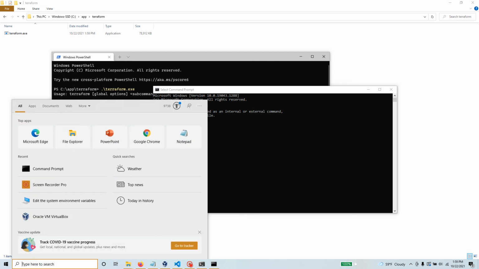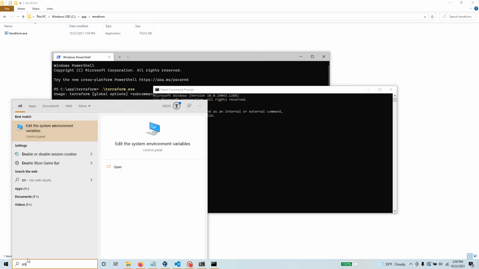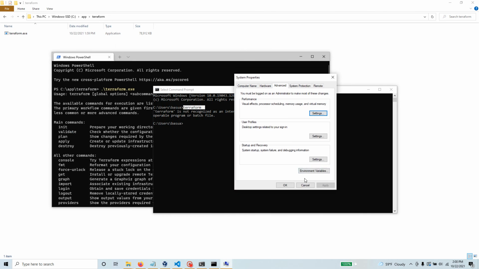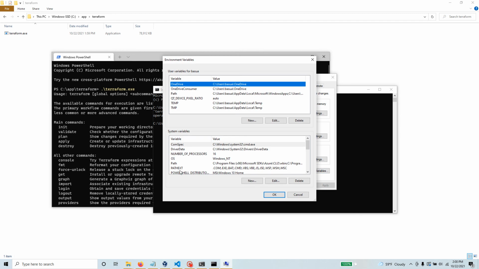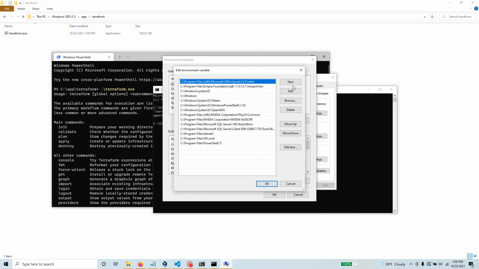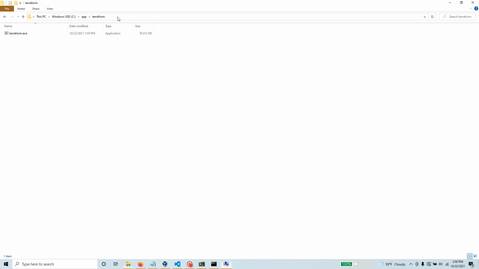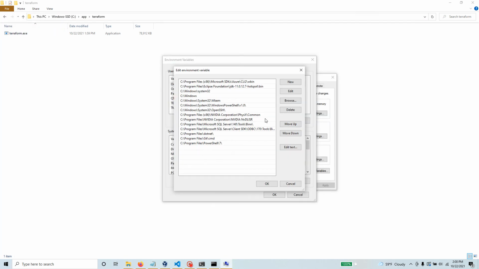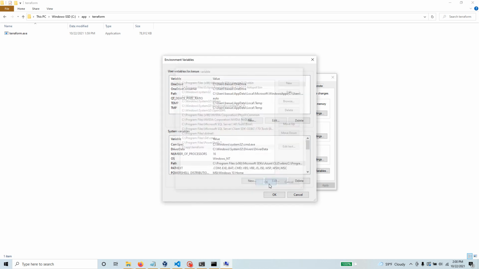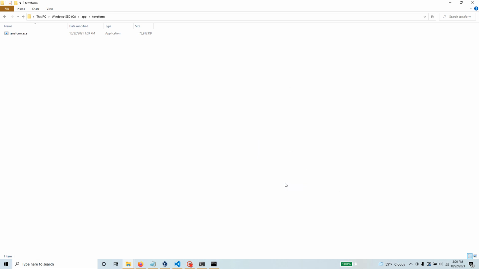So what you need to do, just start typing en. Then this link will come up, edit the system environment variable. Click on that one, then go down to the environment variables, and over here we are going to work on the system variable. Click on the path, click on edit, and here click on new, and here I'm going to put the path where we have placed the Terraform file. So copy that one, come back over here, hit new and paste. So now my path for the environment variable is updated. Hit OK, hit OK, hit OK.